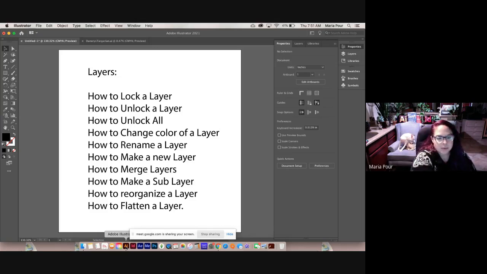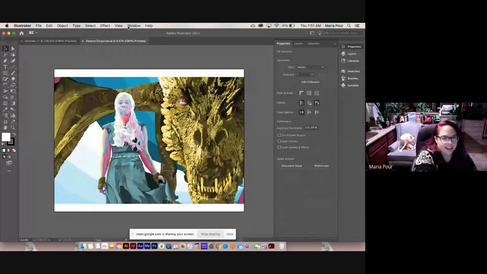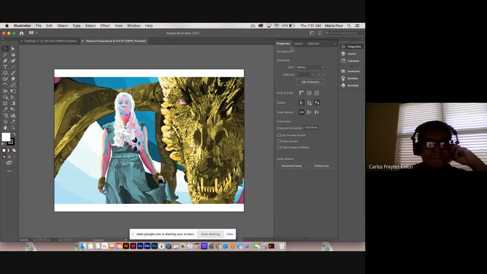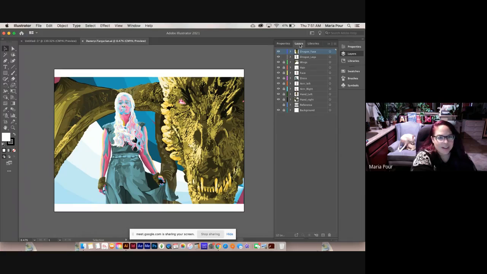So for this first one, we're going to talk about how to lock a layer. And I have the beautiful and marvelous, if you've never watched Game of Thrones, this isn't going to make sense, Daenerys Targaryen. Okay. I made that. Look at me. Okay. This is obviously a WPAP. He looks like fine candy. All right. So in here, you can see my layers. All right. I did a great job and I organized all my layers. Look at that. It's beautiful.